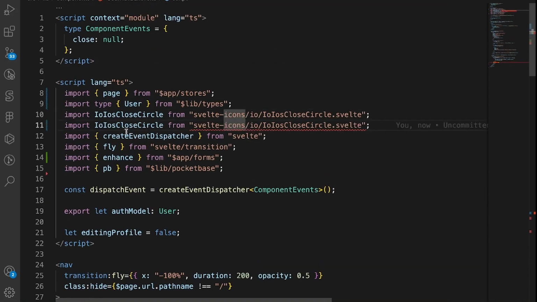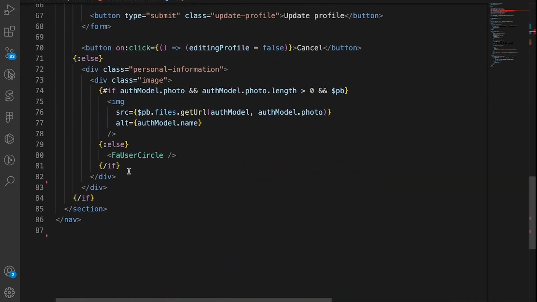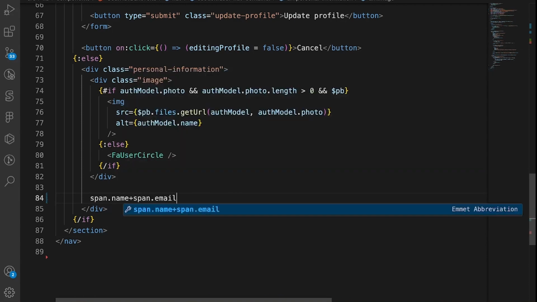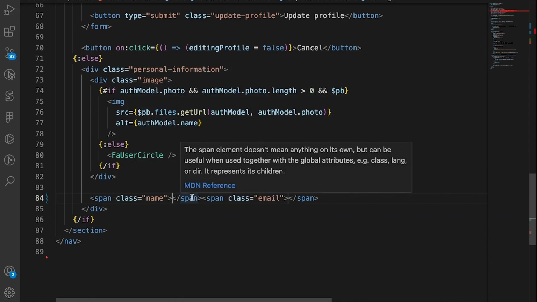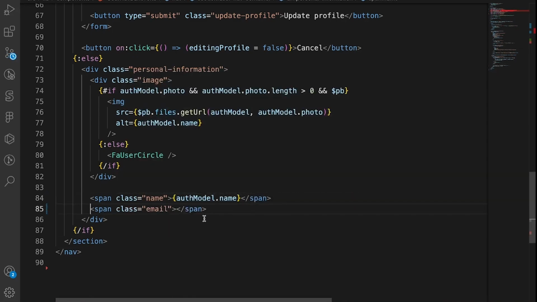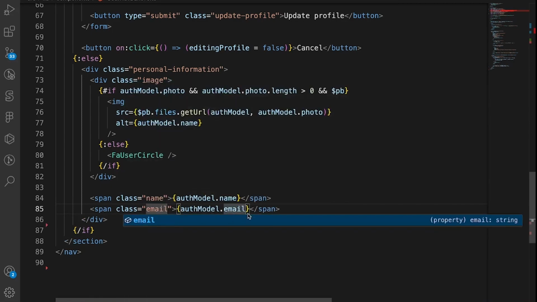So let's import it right now. Now below the image class, let's create two spans, one with the class of name and one with the class of email. So it's going to be auth model.name, and this is going to be auth model.email.